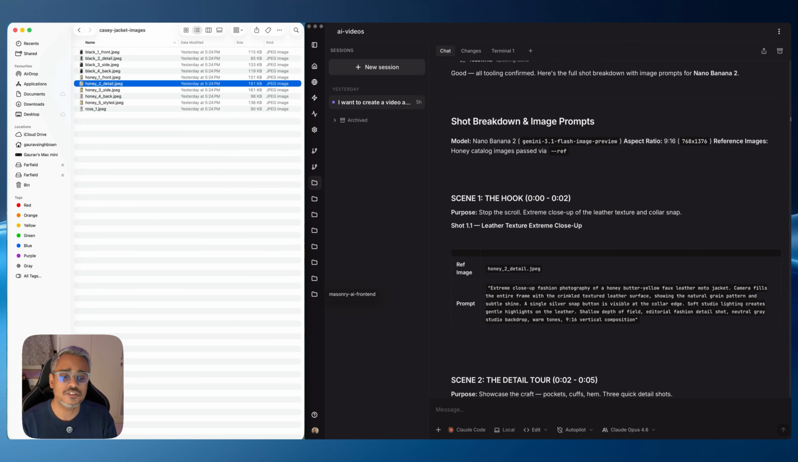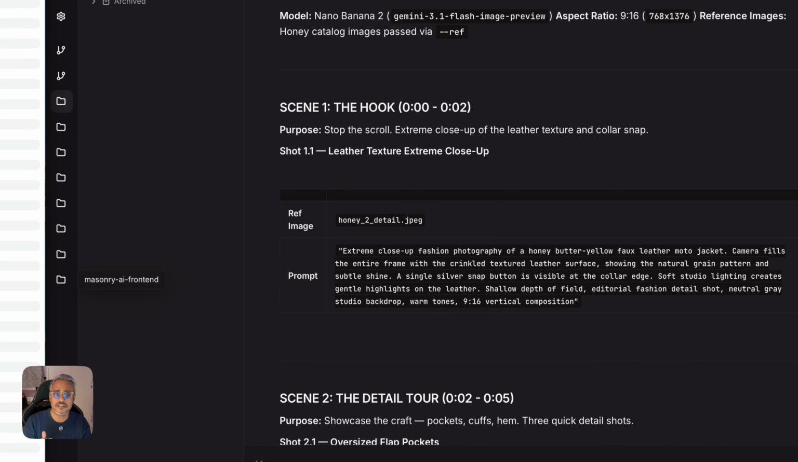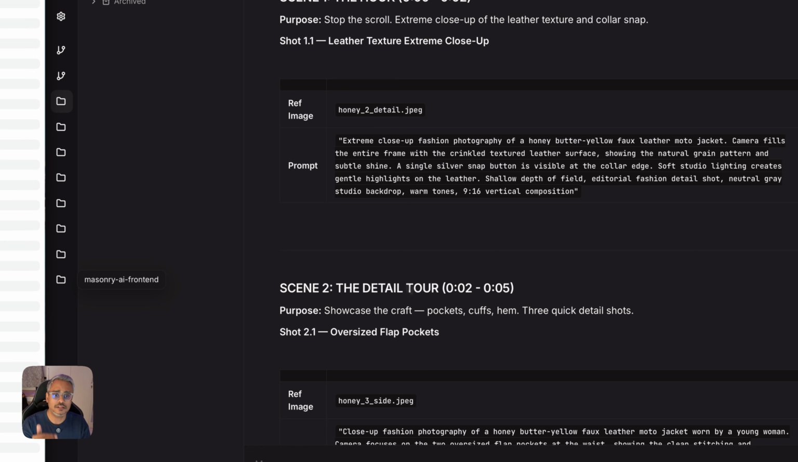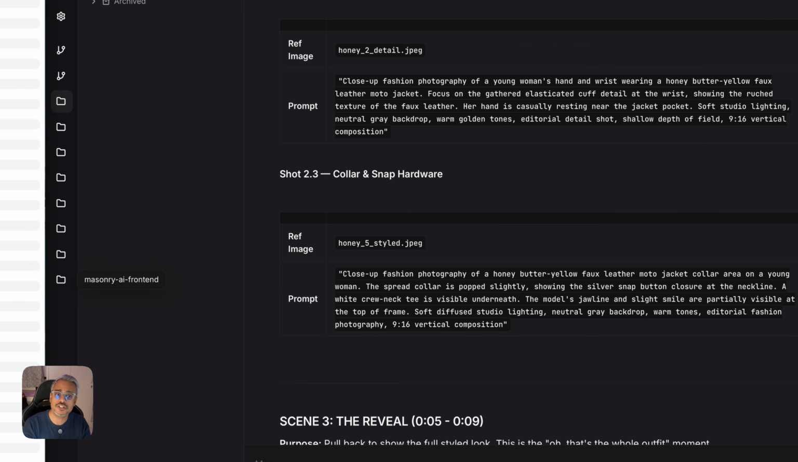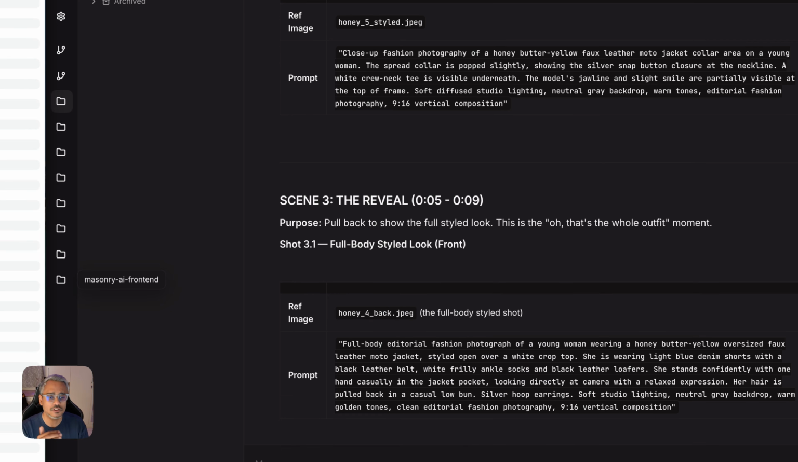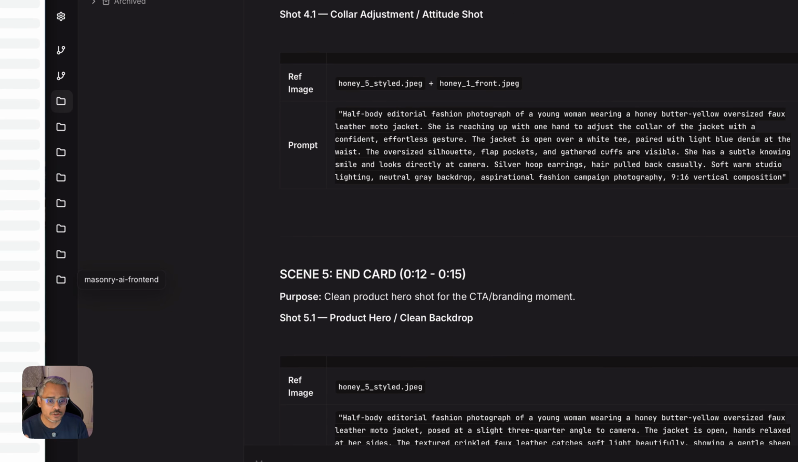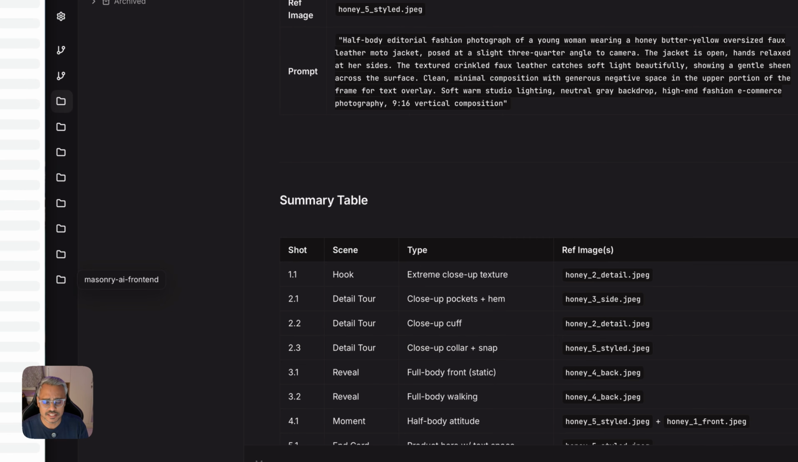Over here now, if you see, the complete scene by scene breakdown is done, where the prompt and the reference image are very clearly specified for each shot that we're going to use in the video generation phase. So this is for the entire 15 seconds.